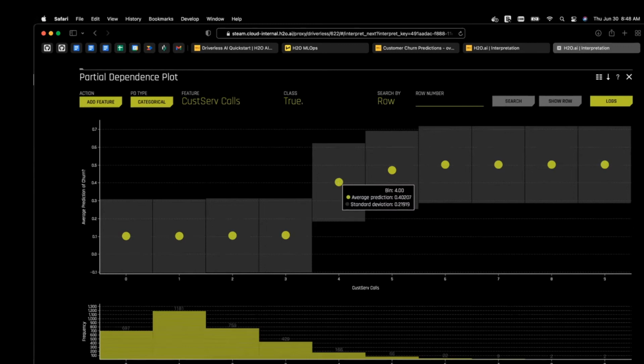4 calls doesn't happen very often. I'd say less than 200 times in this data set. But if someone has called in 3 times, I should send them to my very best rep, because if they come a 4th time, they're probably going to leave me. So this area of MLI can help us both understand and trust our models, but also come up with some interesting business rules.